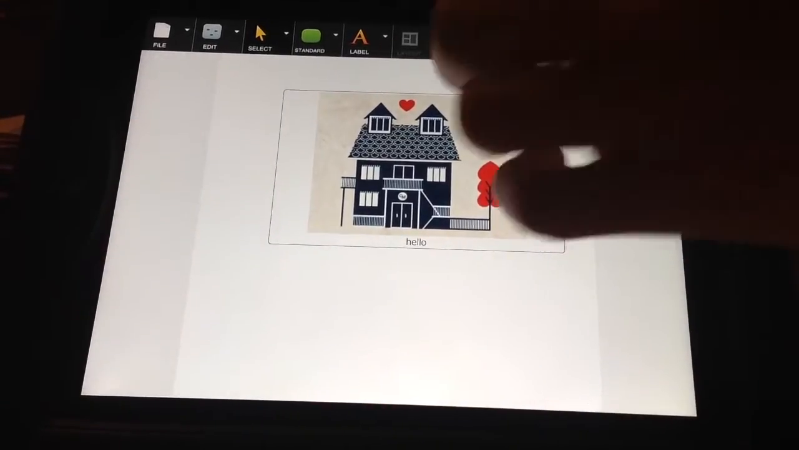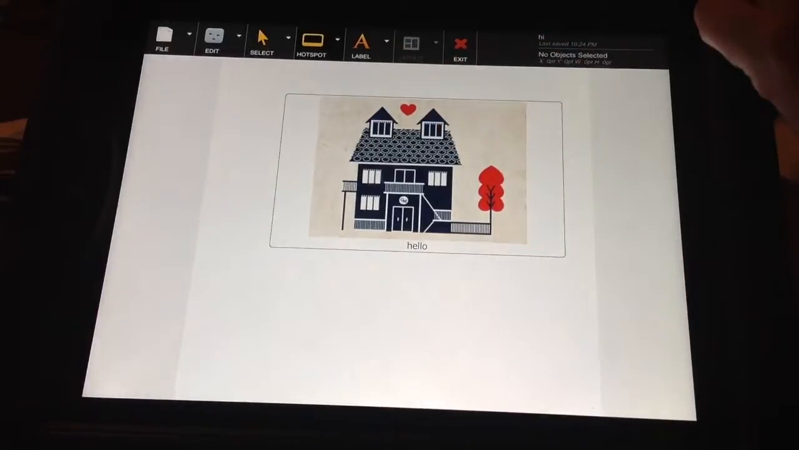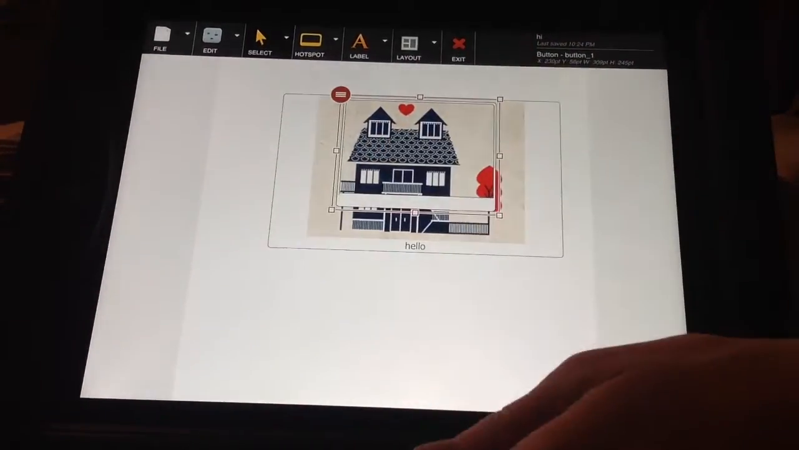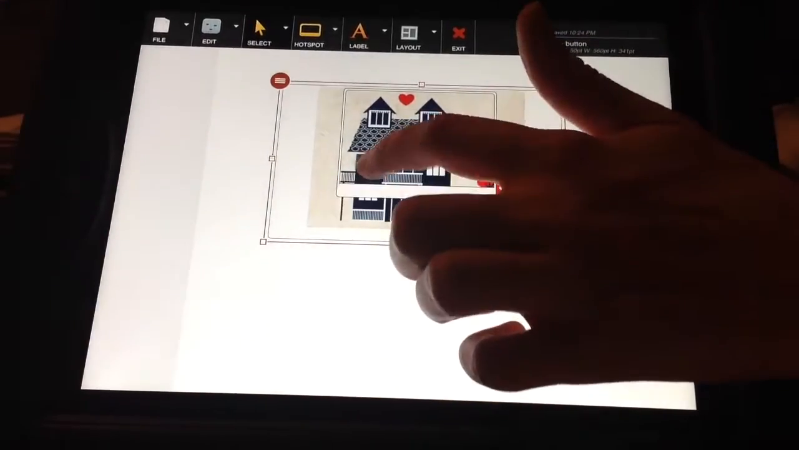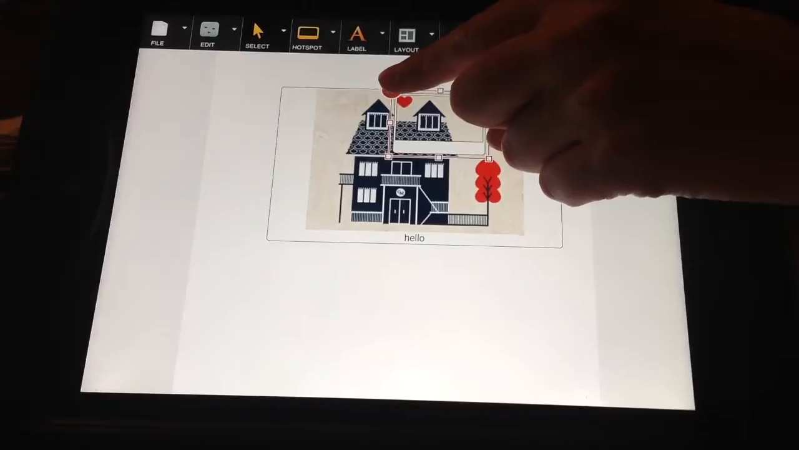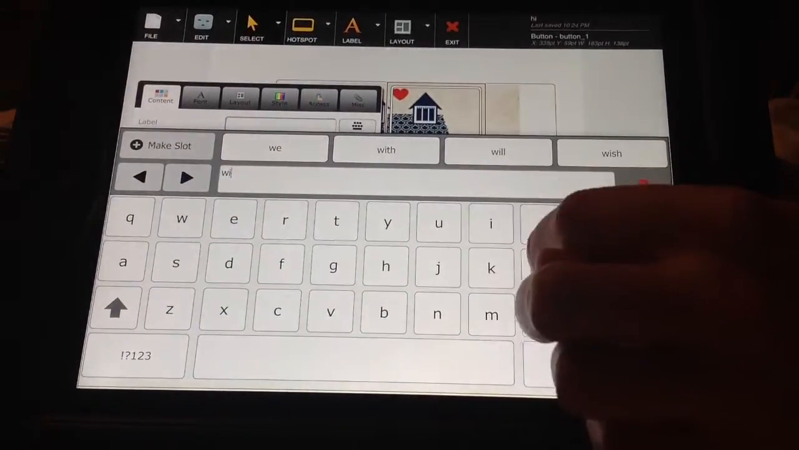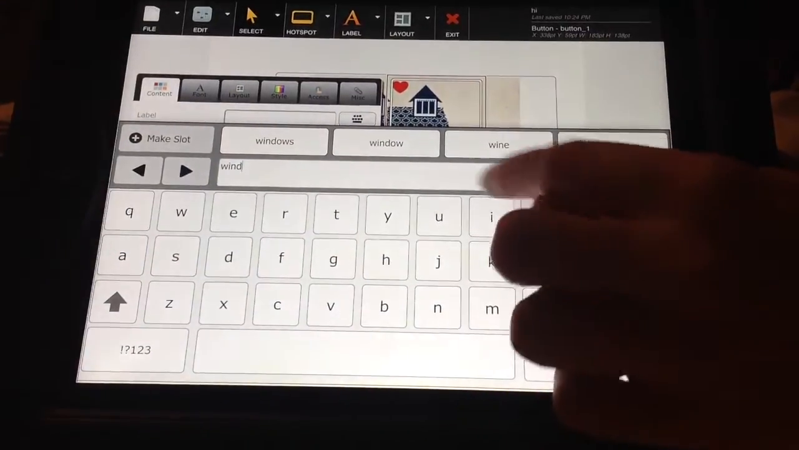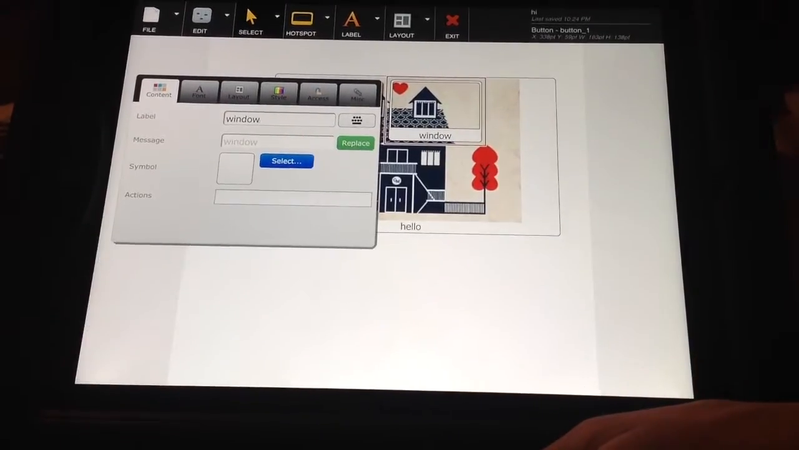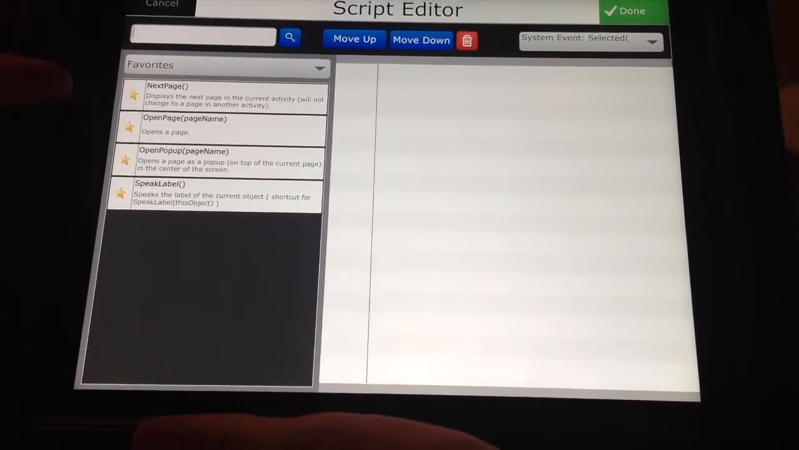If you want to create a hotspot for your page set, select Standard, then Hotspot. Then tap and drag the desired hotspot. Select the red button and then type in the label. I'm not going to add a picture because I want it to be transparent. Then select Action, and you have many options to choose from.